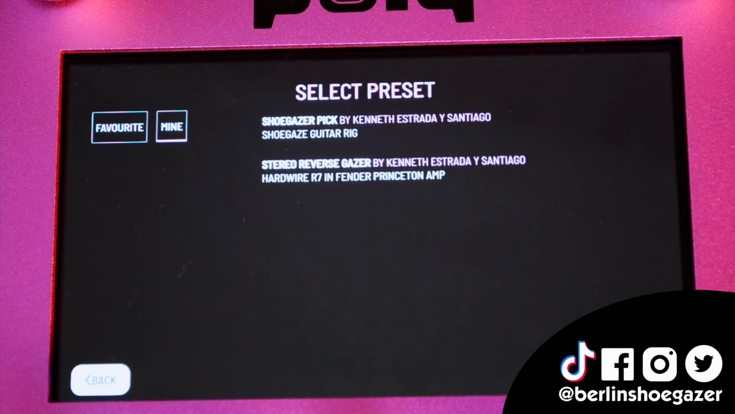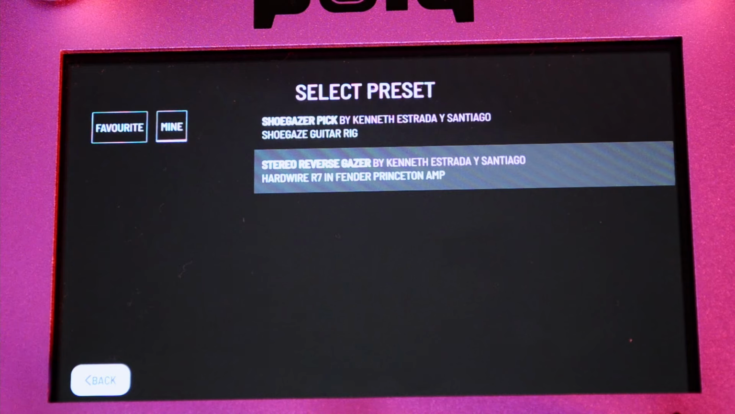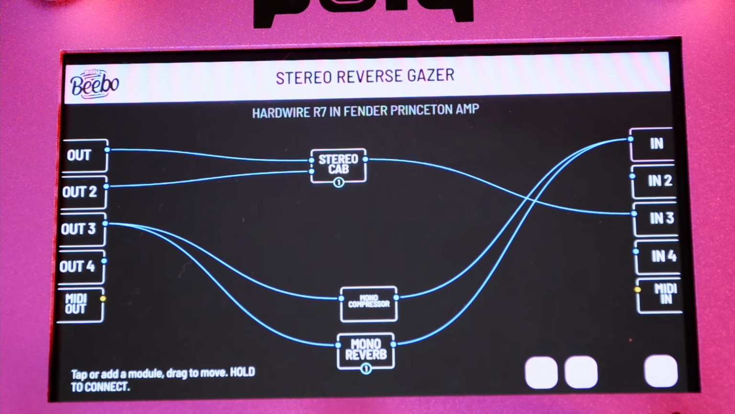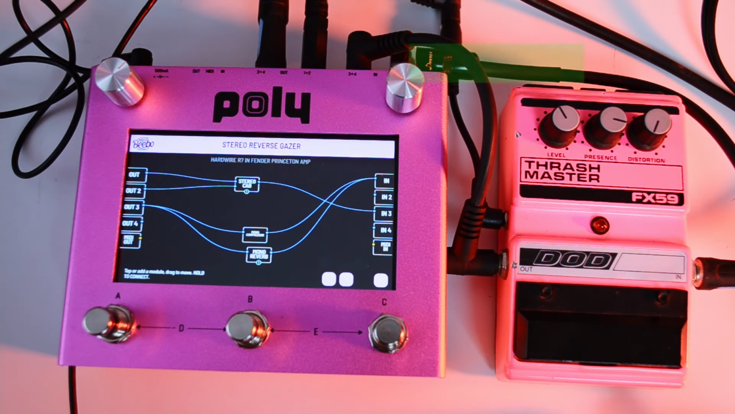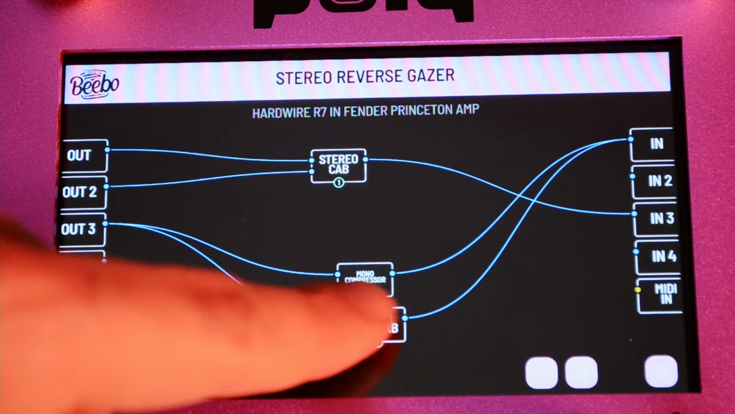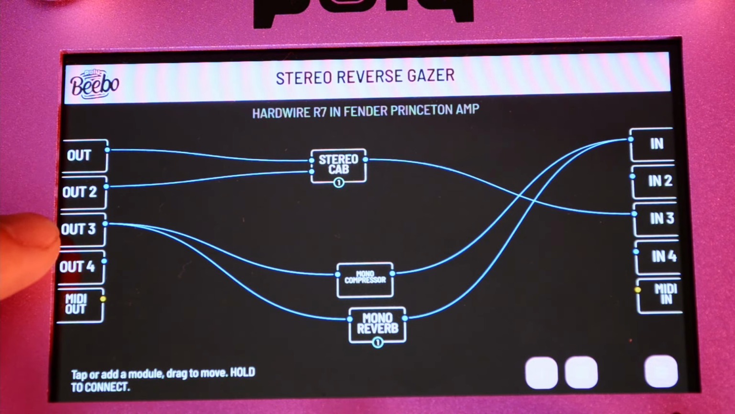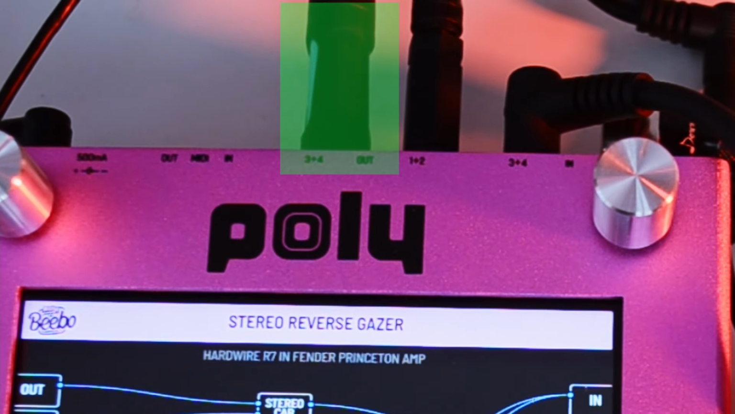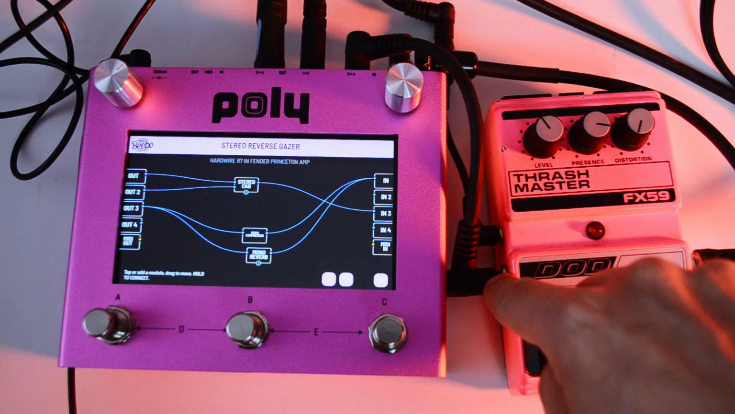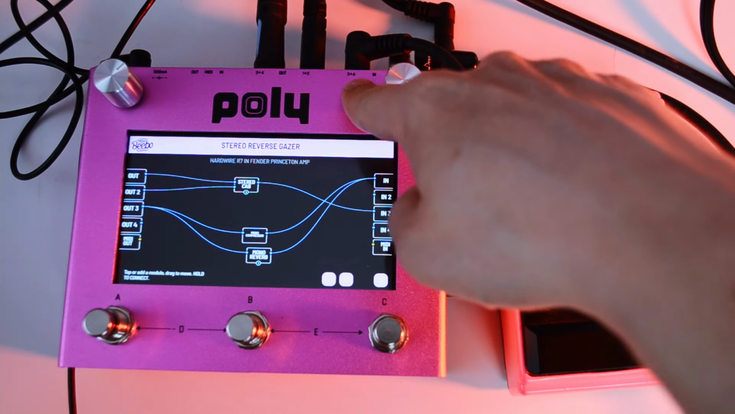This time I want to create a very classic shoegaze sound by having the reverse reverb in front of my distortion pedal. To do this I have to create a loop. So I connect my guitar directly to input 1 of the Beebo and send the input through the convolution reverb to output 3. With another patch cable I go from output 3 of the Beebo to the input of my Thrashmaster and send the signal from its output to input 3 of the Beebo.